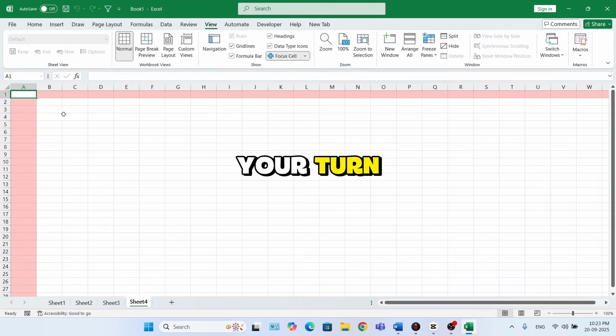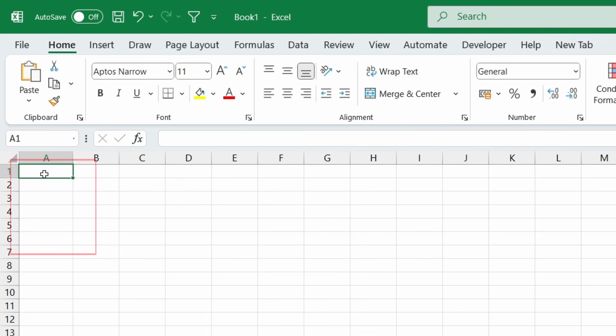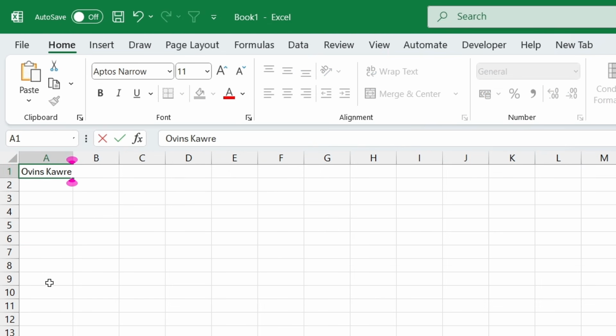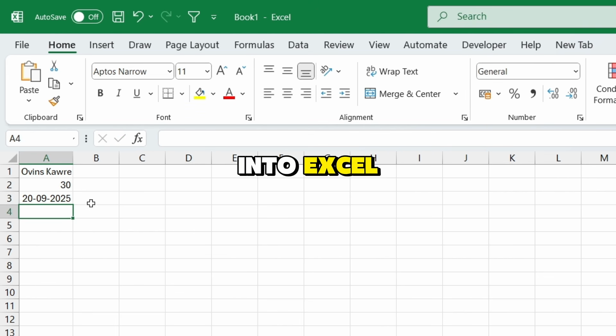Okay, now it's your turn. Open a new workbook and try this simple exercise. In cell A1, type your name. In cell A2, type your age. In cell A3, type today's date. Congratulations, you've just entered your first data into Excel.